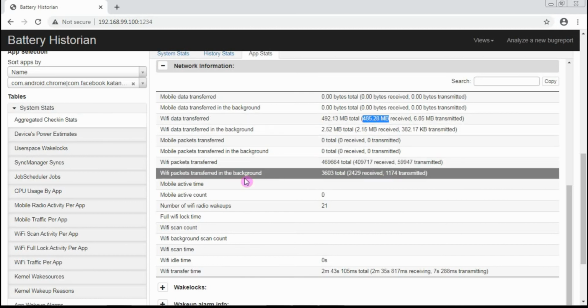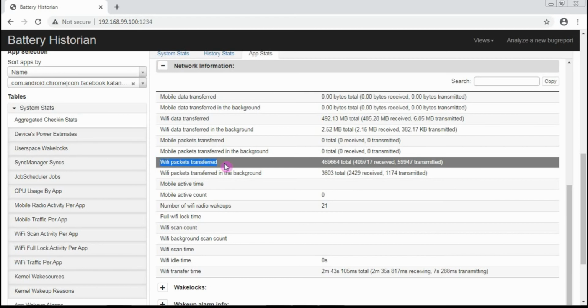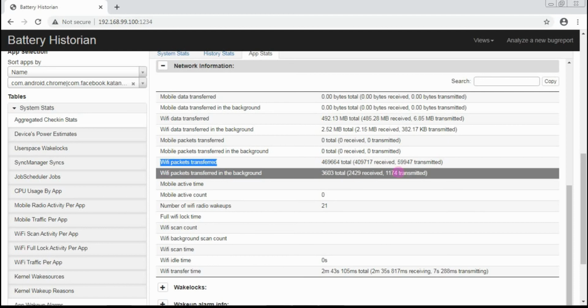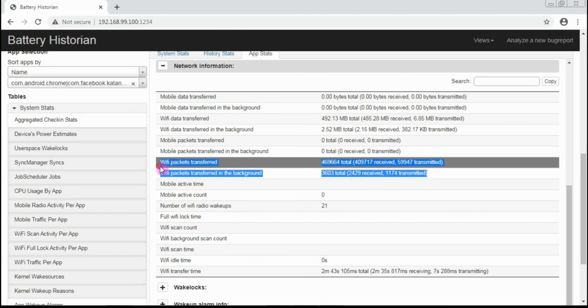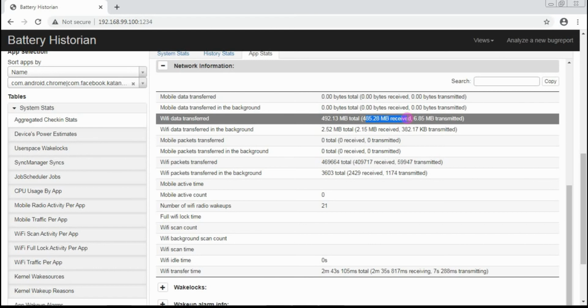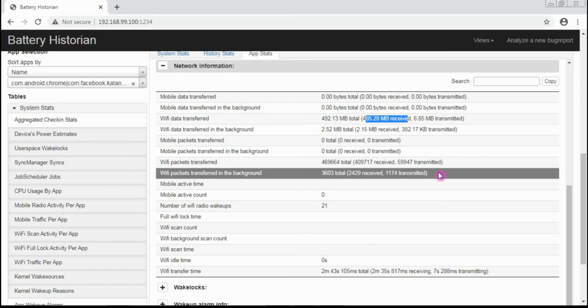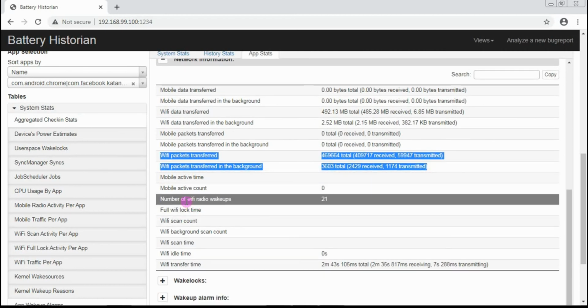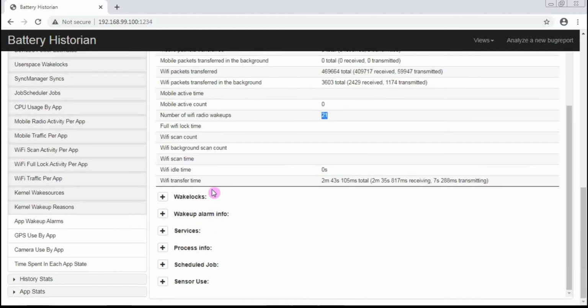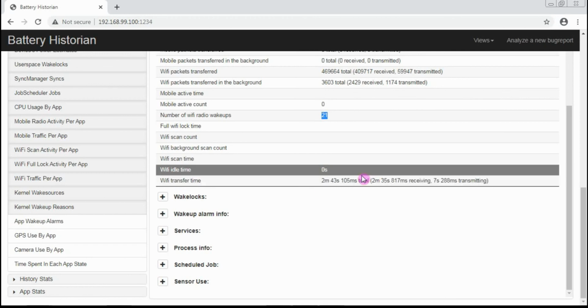Again, if we see the Wi-Fi packets which are transferred, the same data which has been transferred is shown in terms of packets being transferred. So this is the packet transfer count rate. Majorly, we won't be focusing on the packets because MB or GB of data used is an easily understandable concept. But if you want data in terms of packets, that is also present here. When your Wi-Fi was active, how many times the application was waking up, that particular count is displayed here, and the Wi-Fi transfer time is also present here.